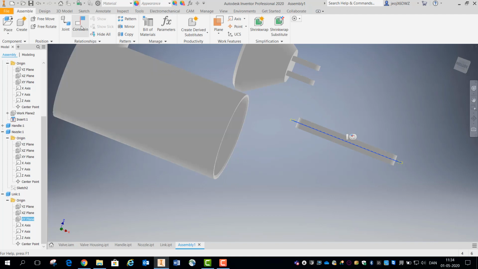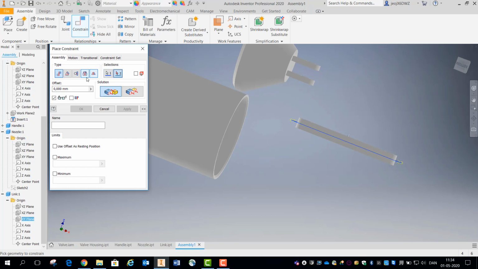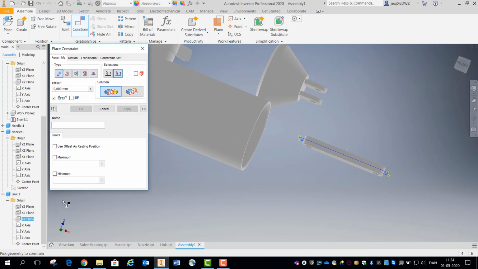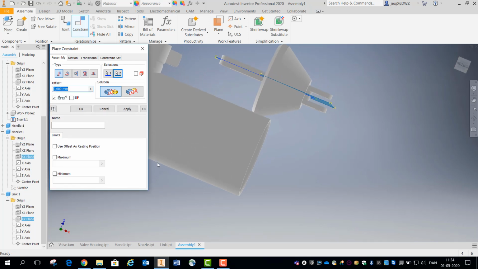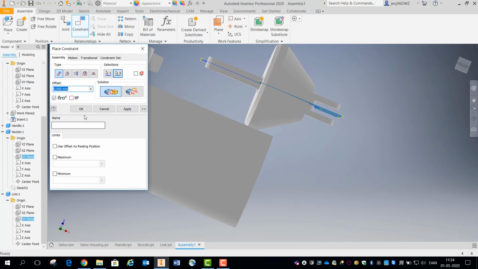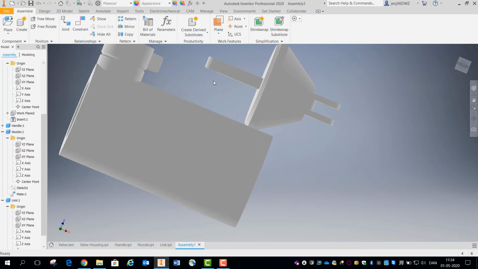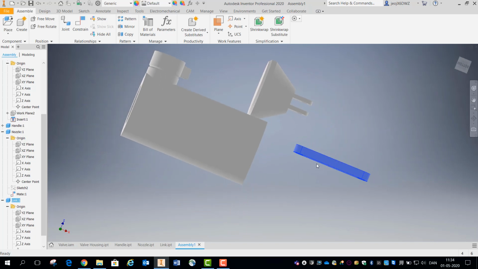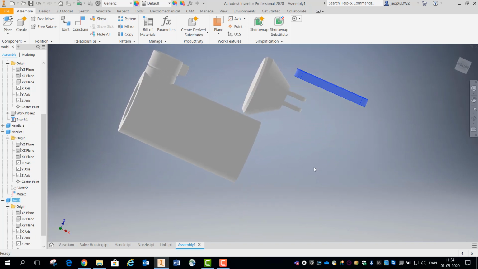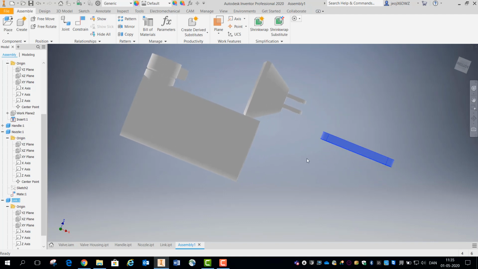If I now add a mate constraint, it should be made on this XY plane on the link, and the XY plane on the nozzle. This one. You see, it actually adds it to this part, so it's now perfectly centered. It's hard to see because it's far away now.